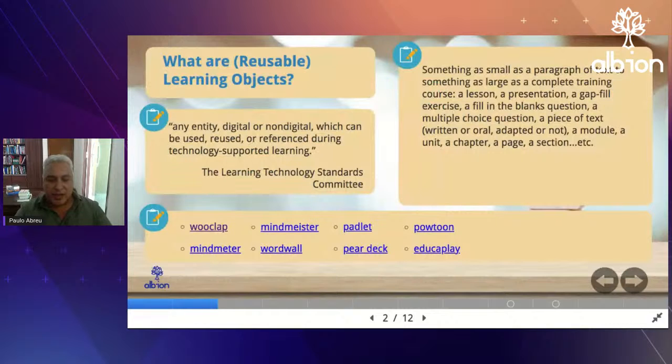According to the Learning Technology Standards Committee, a learning object is any entity, digital or non-digital, that you can use during technology-supported learning. This is really broad and really general, right? I hope you can make a connection with this because a learning object, in fact, is anything from a small piece of text, oral or written, an exercise from a book, anything that you create with the tools that I listed down there with Bootclap, MindMeister, Padlet, Powtoon. I believe some of you are familiar with these tools.